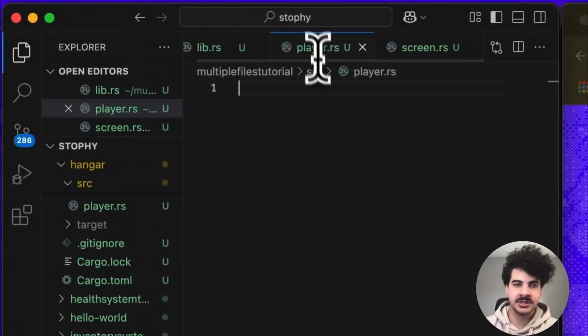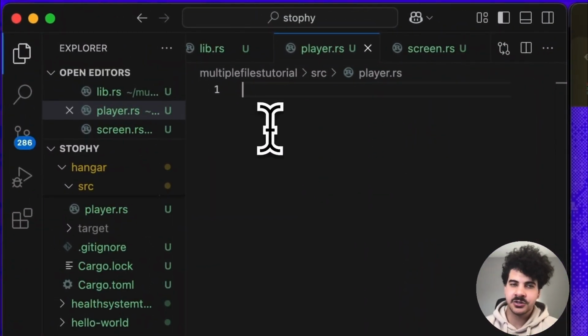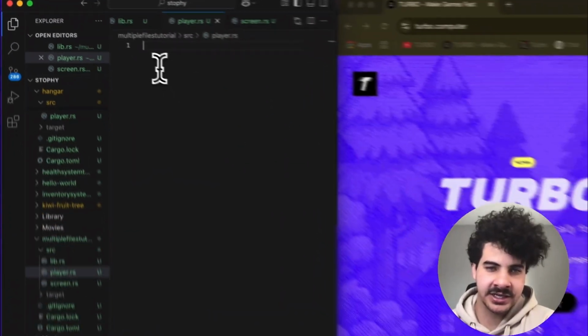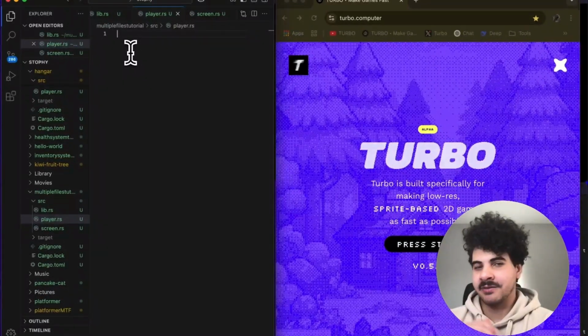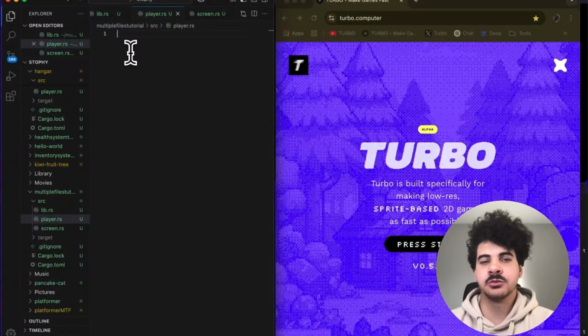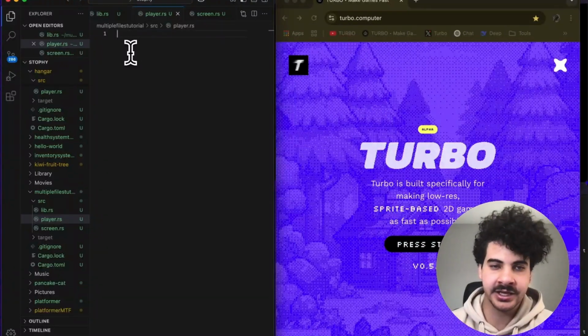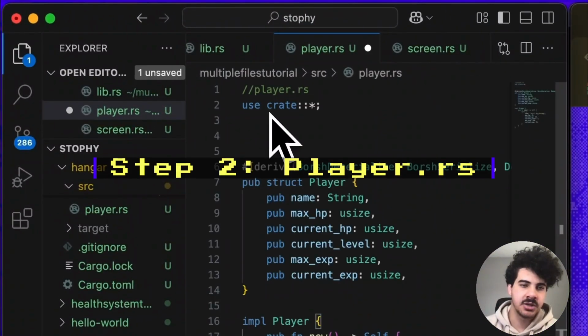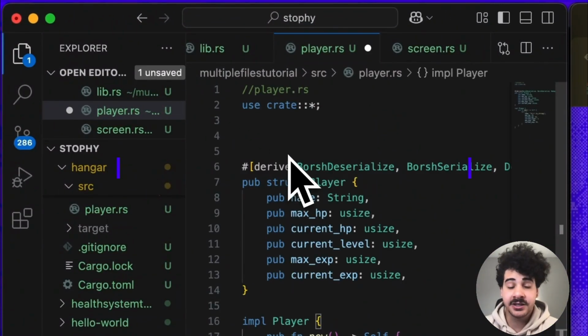I'm going to flip back into the Player.rs. If you're concerned about what your lib.rs looks like, don't worry, we'll come back to it and we'll add everything in from Player.rs and Screen.rs that we need. So let's jump into what Player.rs will look like. I'm going to copy and paste my Player.rs right here. This file is just a struct at the end of the day with some fields to store the player's data.